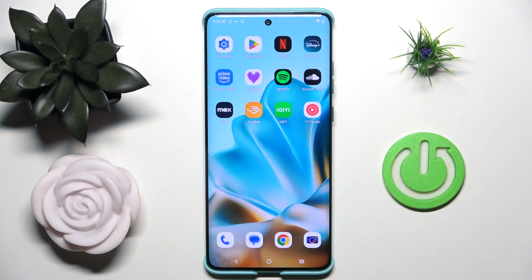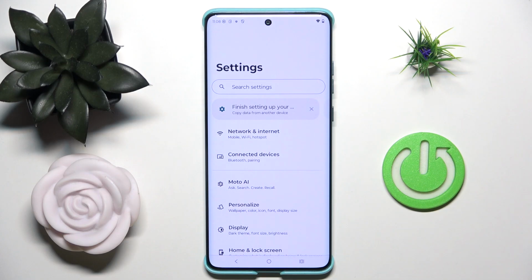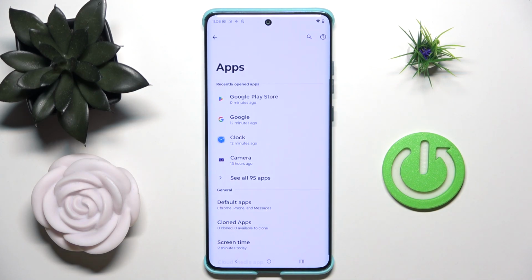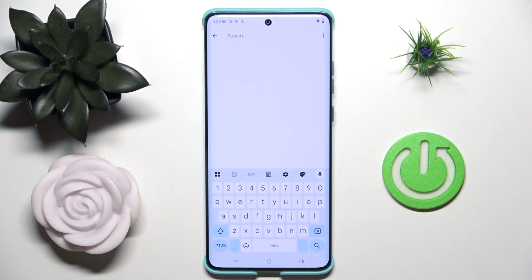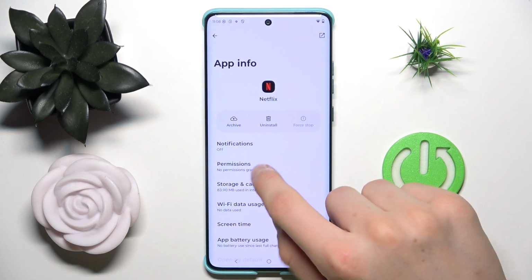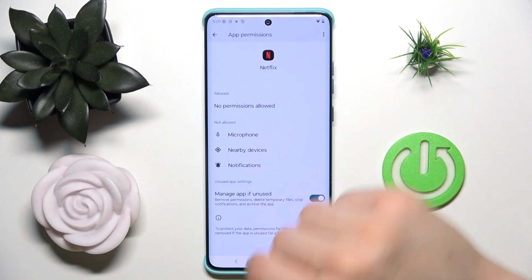So first way is just go to the settings, scroll a little down, go to the apps, search bar, find your Netflix, here we go, permissions, and maybe you just need to allow them all. If you have not allowed permissions, maybe you just need to allow them all.